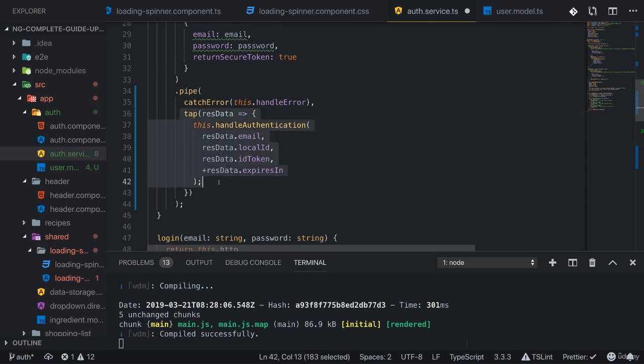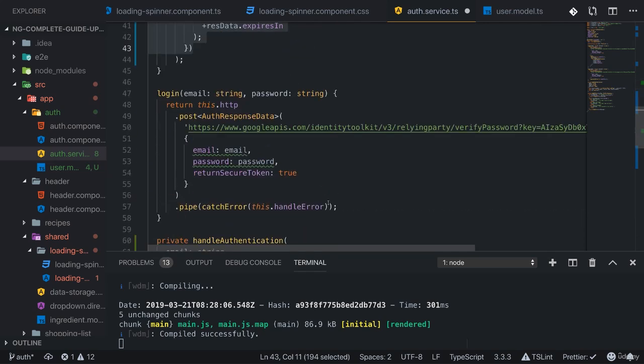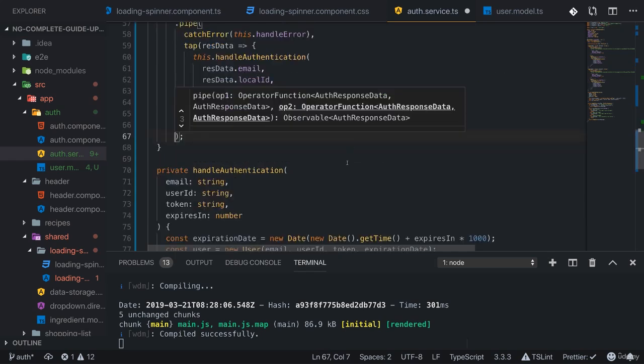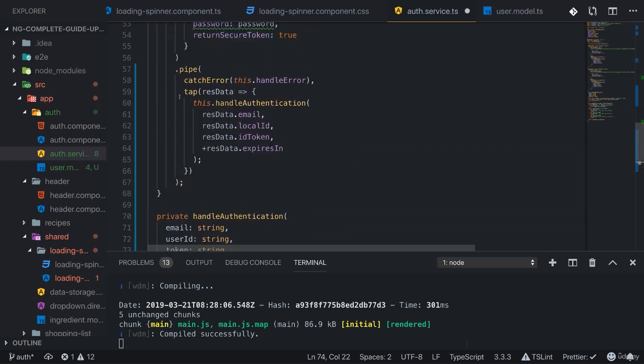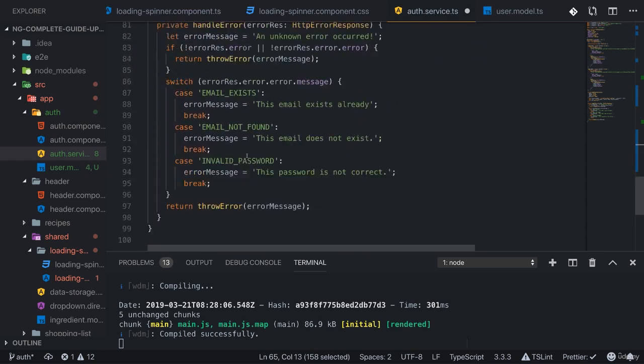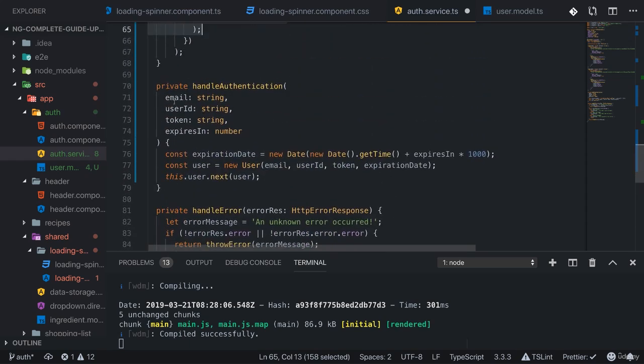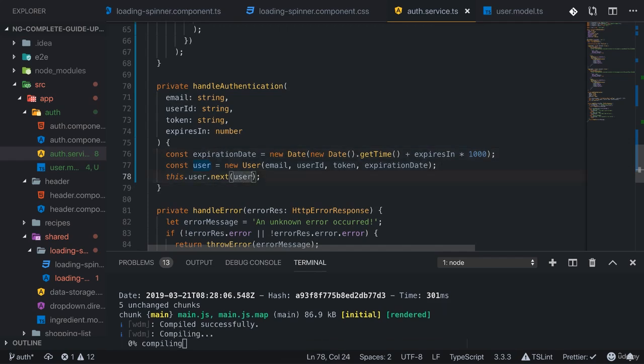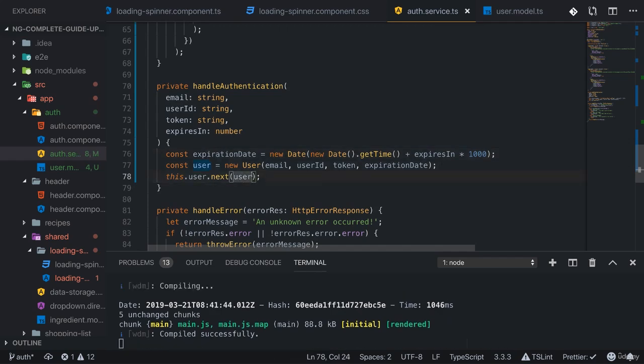And now we can just copy that tap operator here and move it into the pipe for our login route. So that there, we now also call this handleAuthentication. We forward all that data. And in here, in handleAuthentication, we then use that data to create a new user and log the user in. Now, that's creating the user, that's logging us in.